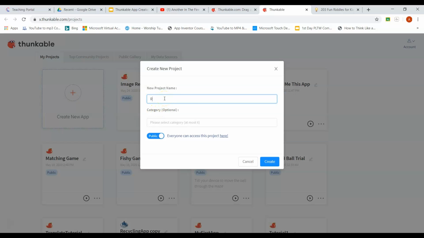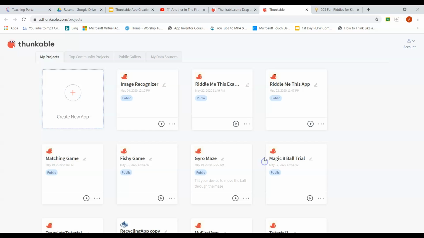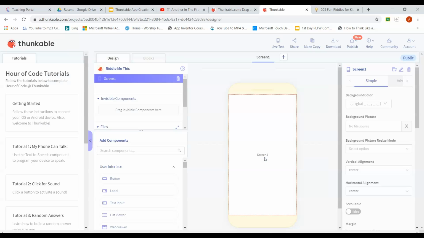I'm just going to call this one Riddle Me This and hit Create. Now our Riddle app is going to consist of some labels and buttons.